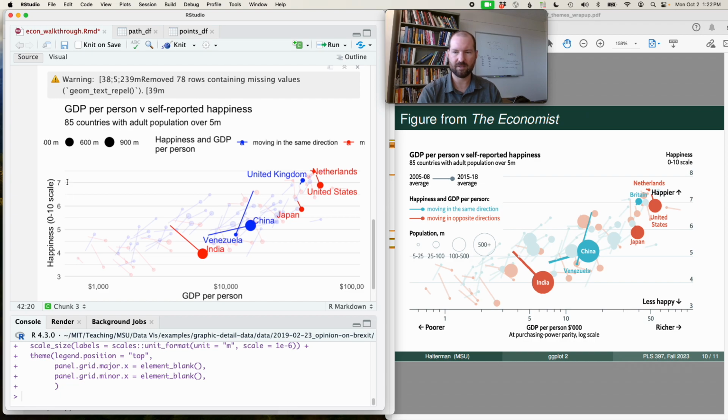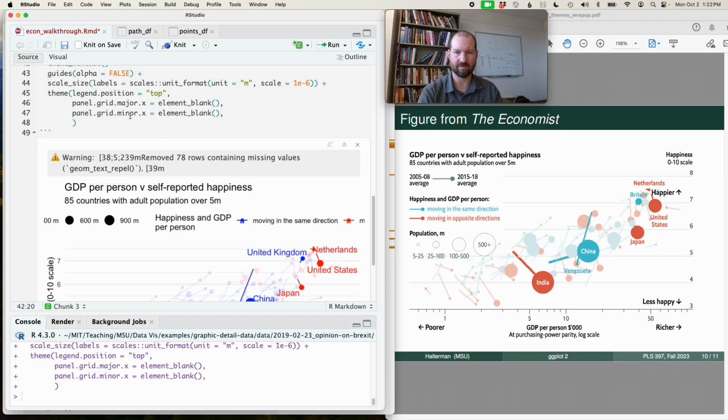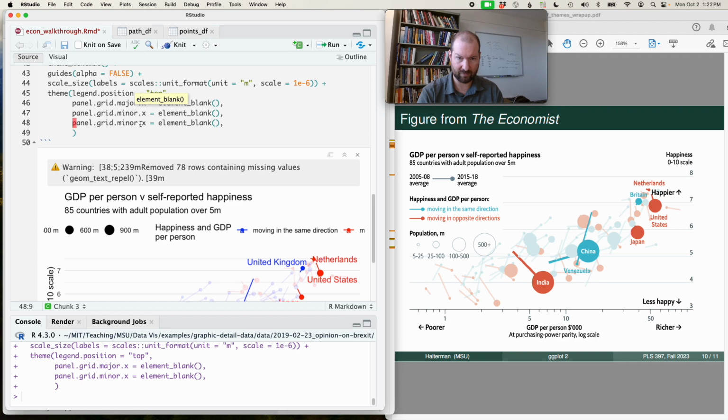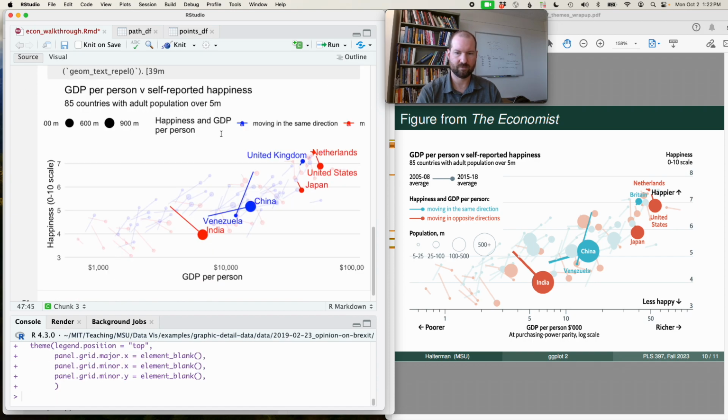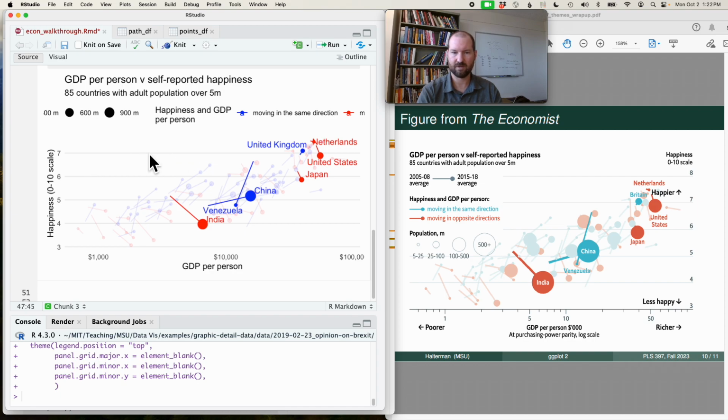Although they only have big lines, they don't have these intermediate ones. They don't have the minor ones. So we can also remove those. So we want to get rid of the minor grid lines on the Y-axis. Let's run that. Great. Okay, so we have the major lines on the Y-axis. We don't have the minor lines, and we don't have any lines on the X-axis. So that's looking pretty good.